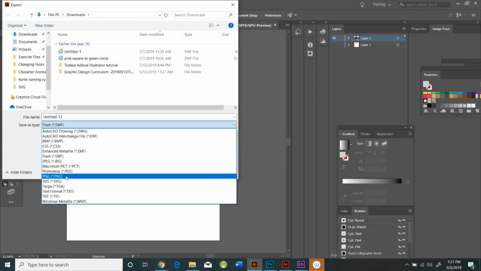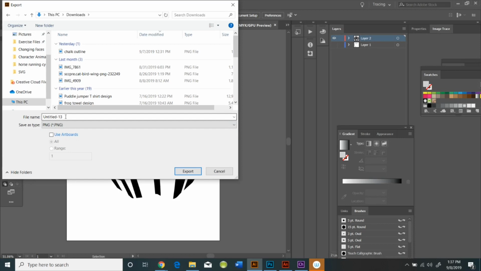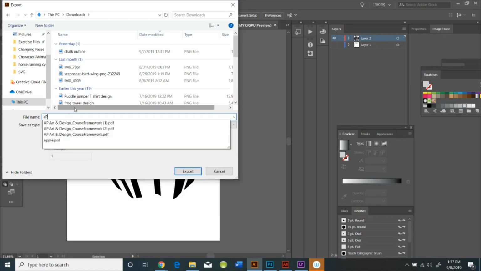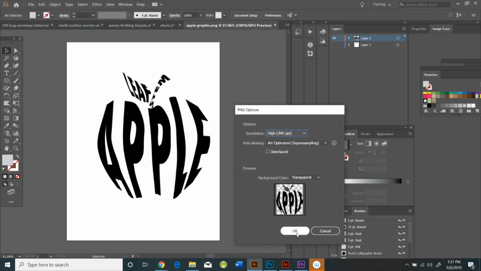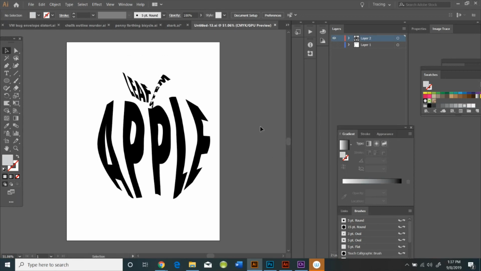Other ways that you can export it are a JPEG, which would give you a nice white background. If you're turning in your work to your teacher, a JPEG is a good format to use. And the other format is SVG, or Scalable Vector Graphic, which is if you're going to be resizing it and you don't want to lose any of the information.